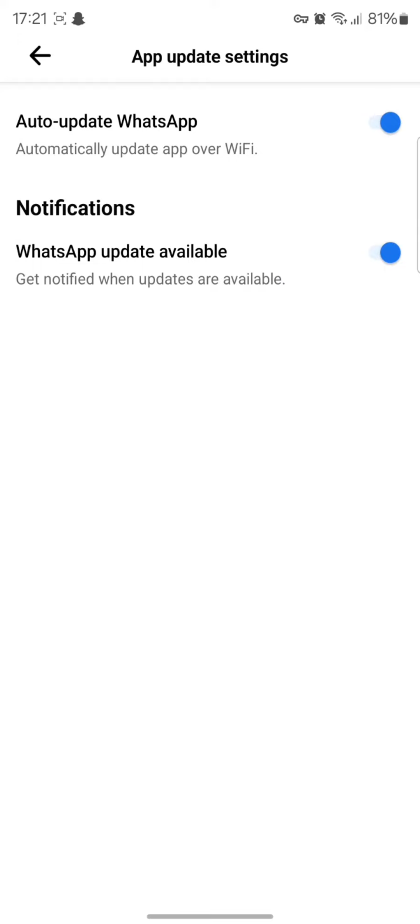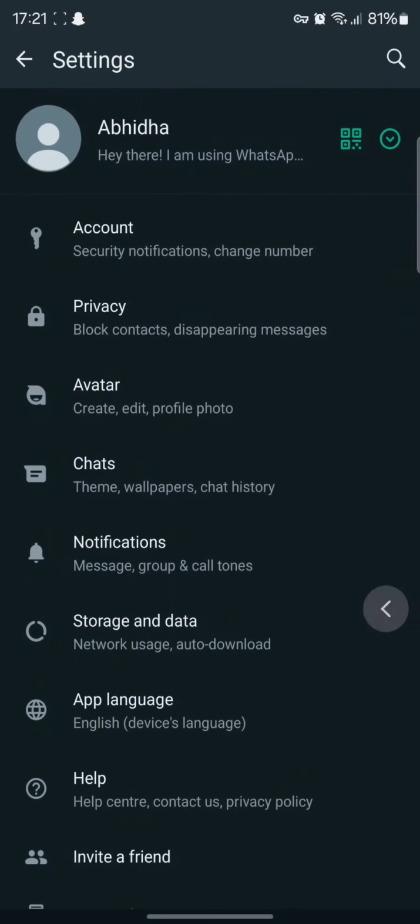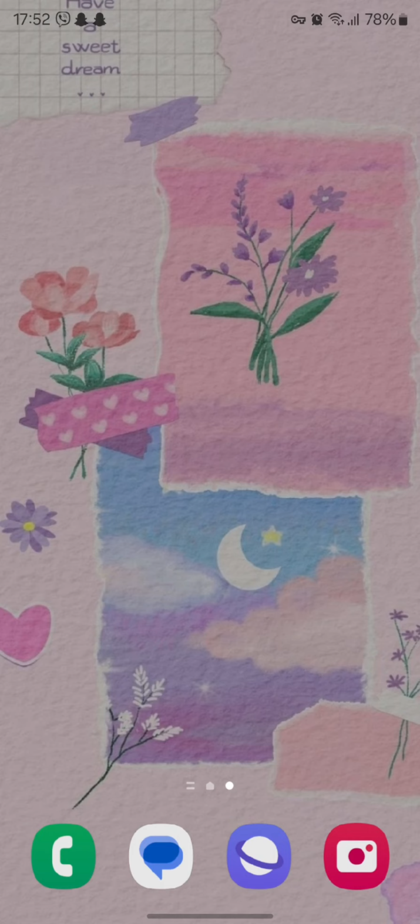So once you're on this page, you will end up in this interface where you can find the auto update WhatsApp or WhatsApp update available. Under WhatsApp update available, if any updates are remaining to be installed, they will be shown there. However, if you have auto update on, then it will keep on updating WhatsApp frequently.